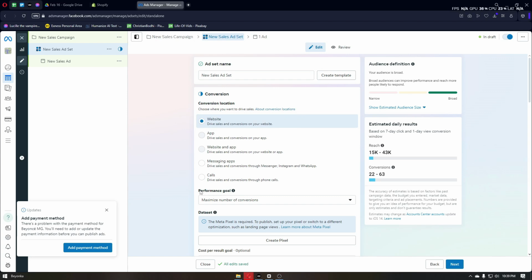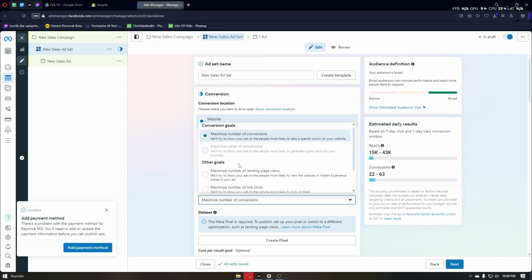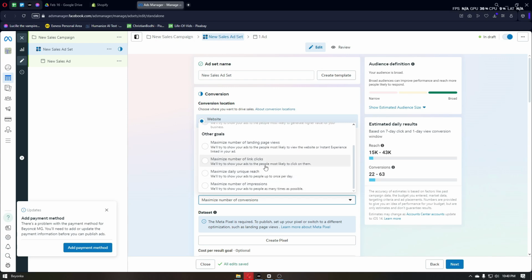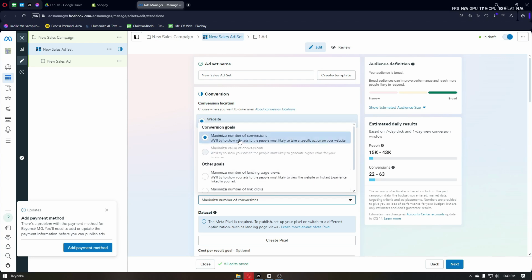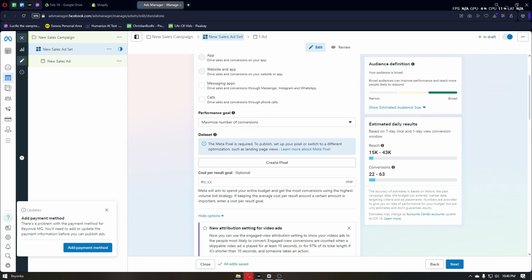So if we scroll down, we then have our performance goal. In here, we have maximize number of conversions selected. If you scroll down, you have other goals right here, such as maximize number of landing page views, maximize number of link clicks, and more. Now, once again, the best option is to maximize number of conversions, which is our sales to our Shopify store.